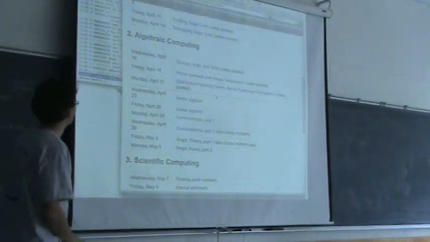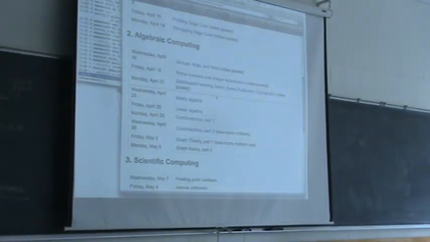Okay, so this is the new schedule. This is the talk tomorrow. Those are the questions you answered. And here's what we're doing today. Matrix algebra. And the most important thing in what we'll talk about today is that it's exact matrix algebra.